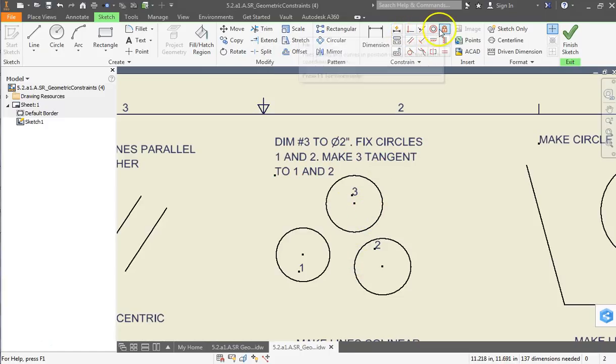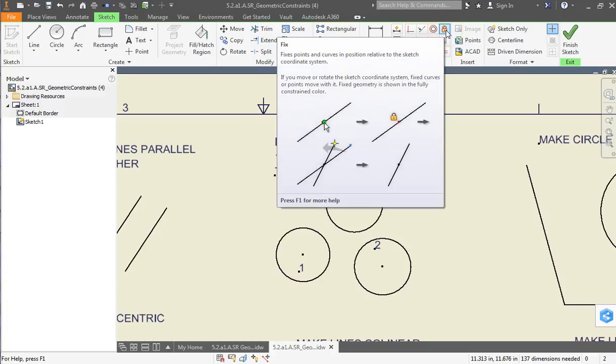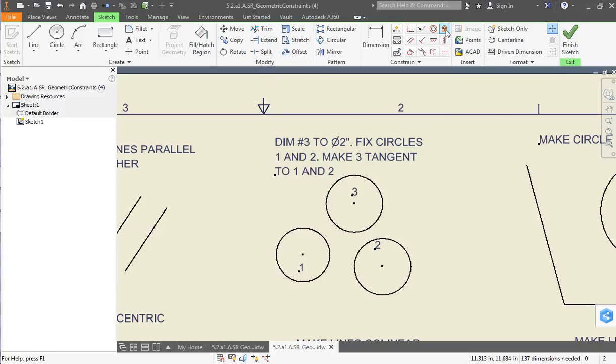To lock something in place, there is a lock tool. That'll fix its location in space. So I'm going to use the lock tool, and I'm going to lock that center point so it can't move. And then I will, the tool's still on, use it again on this one. I'm going to hit the escape key to turn that tool off.